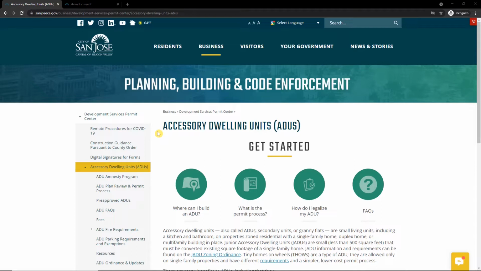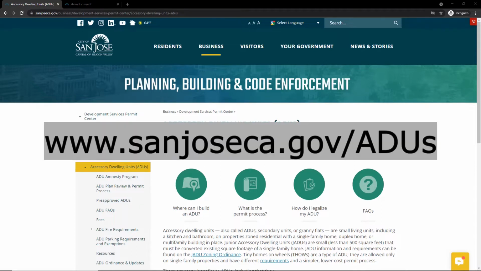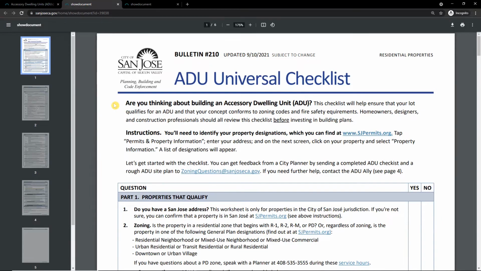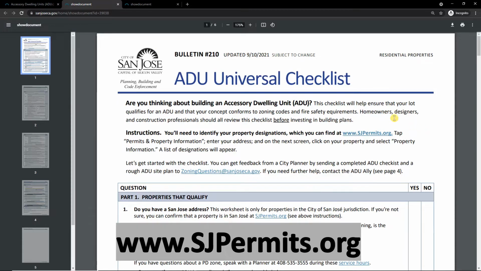To find the ADU Universal Checklist, we'll start here and choose the first interactive green button, Where Can I Build an ADU? This button opens the checklist. This video focuses on sections A and B of the checklist to determine if your property qualifies for an ADU and whether your property needs any clearances. Right away, the checklist refers you to sjpermits.org, where you can find property information and designations. Let's go to sjpermits.org together.